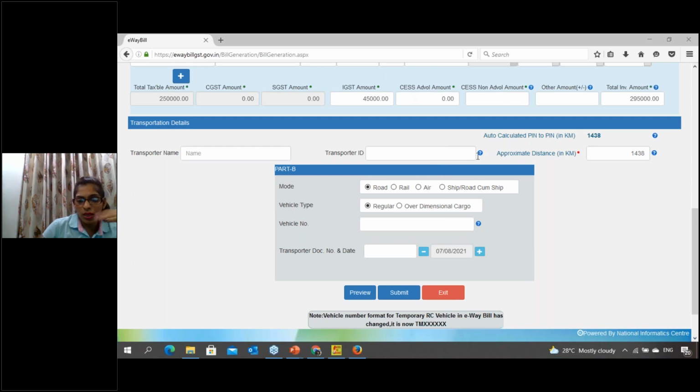Once I fill this information with the transporter ID, I might not be aware which particular truck the transporter is going to use to move my goods. So I'm not able to fill the vehicle number details. So it will get uploaded till here. Goods will move from my factory up to the transporter's place. If it is within 20 kilometers, they don't need an e-way bill. They can go directly to the transporter's place.